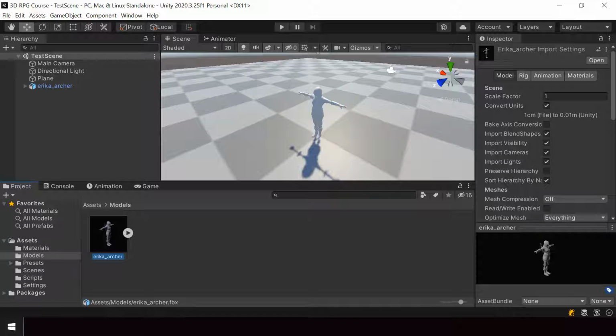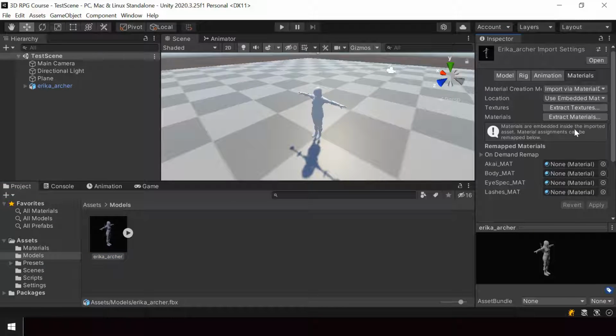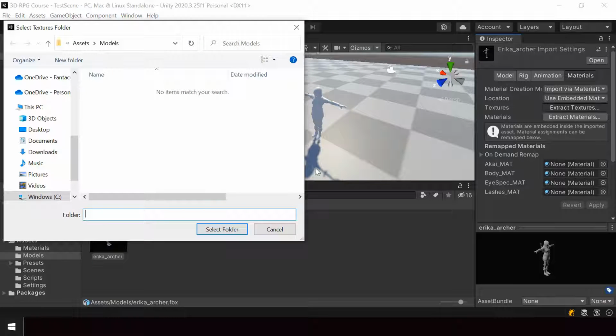So to fix that, select the model, and in the Materials tab, click on the Extract Textures button. Alright, so we need to specify a folder in which the textures will be extracted. Here I'll create a new folder for that. Let me call it Textures. Alright, and I'll select this folder.